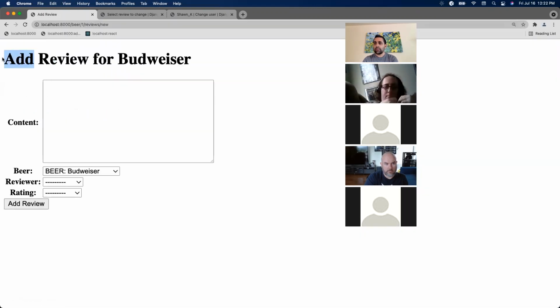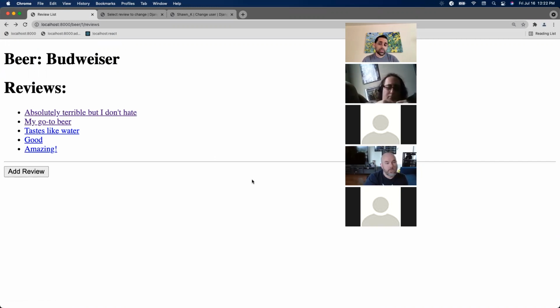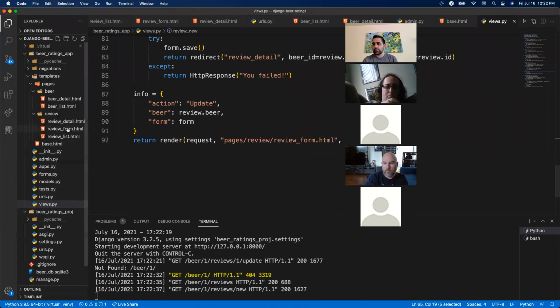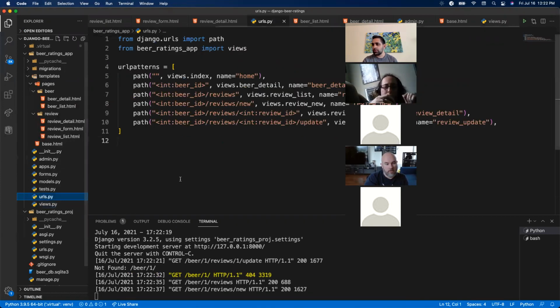Add review. All right, add. That looks good. Okay, that was that. Let's do our delete case just because we're doing delete for the assessment. Want to make sure we know how to do that. So let's create a route for that quickly.